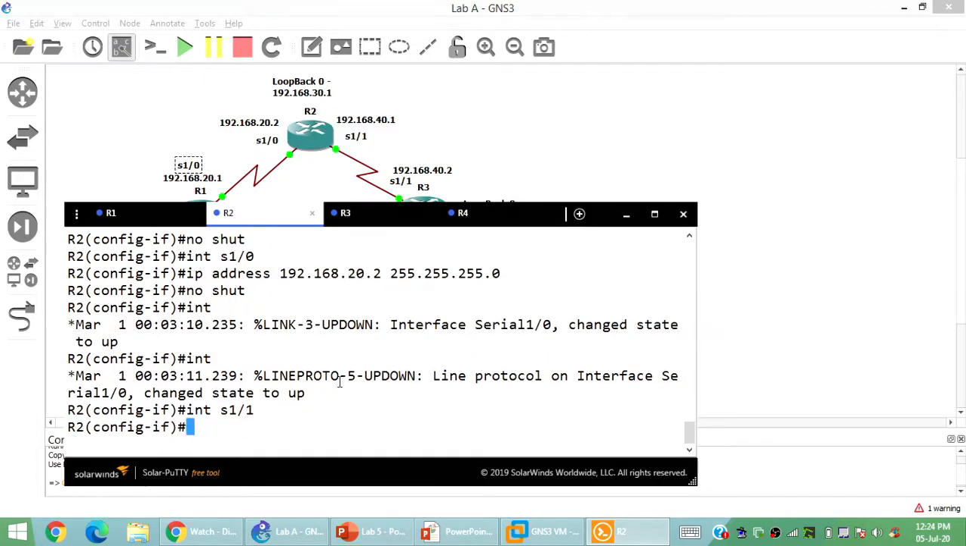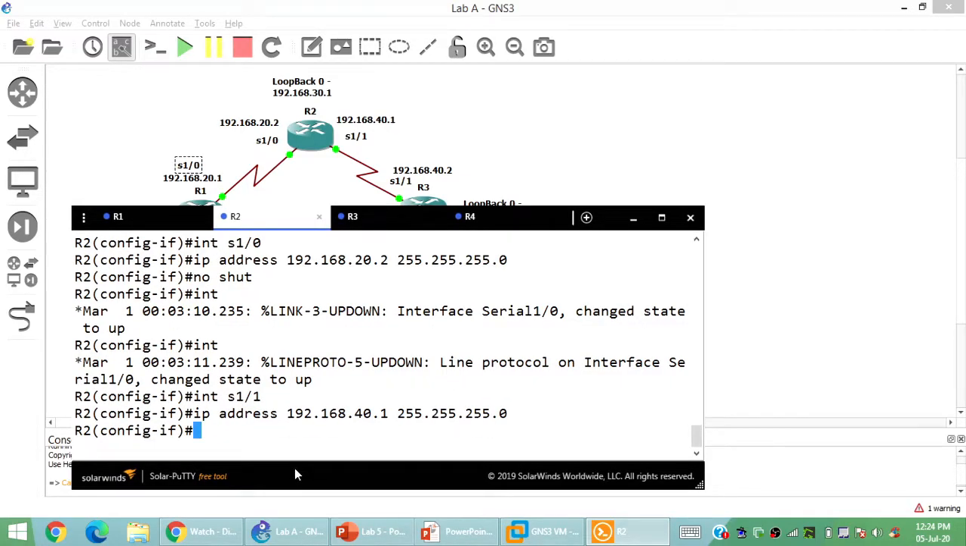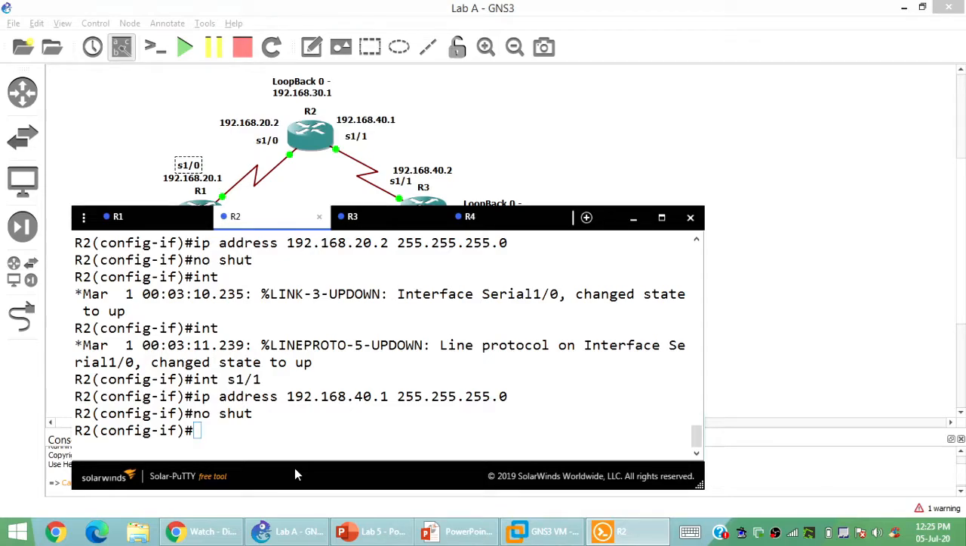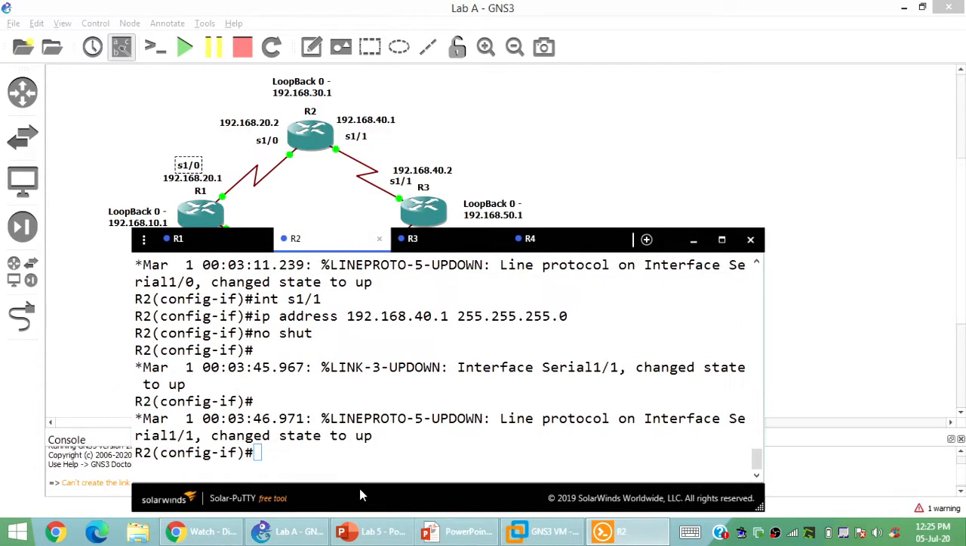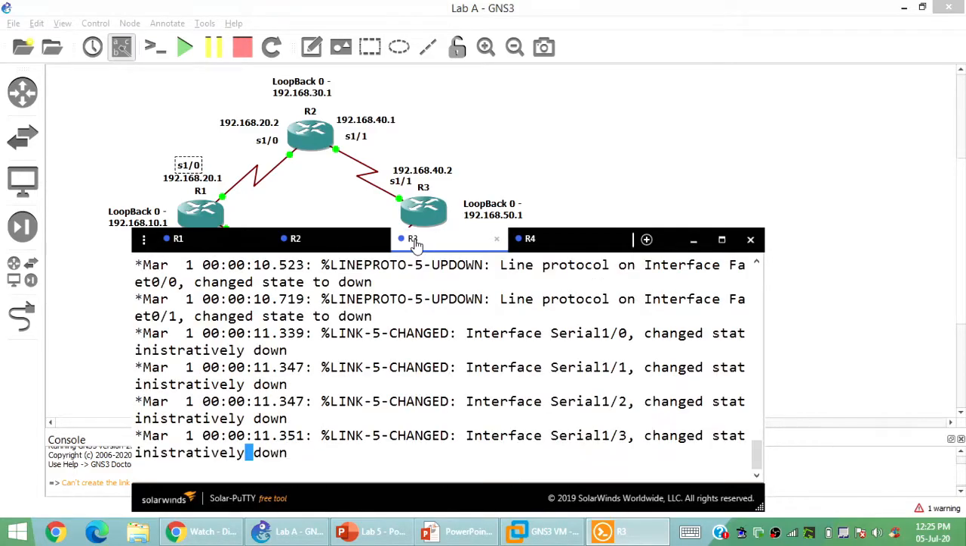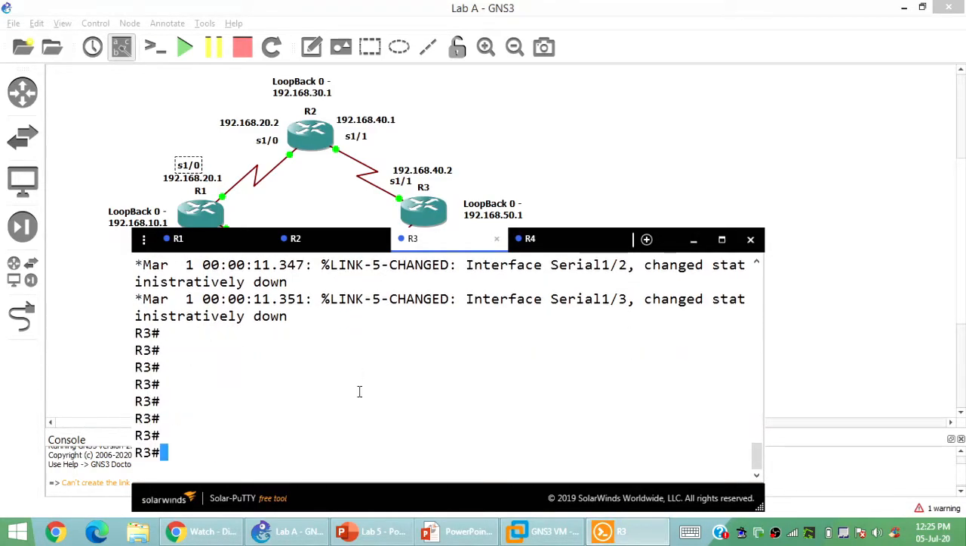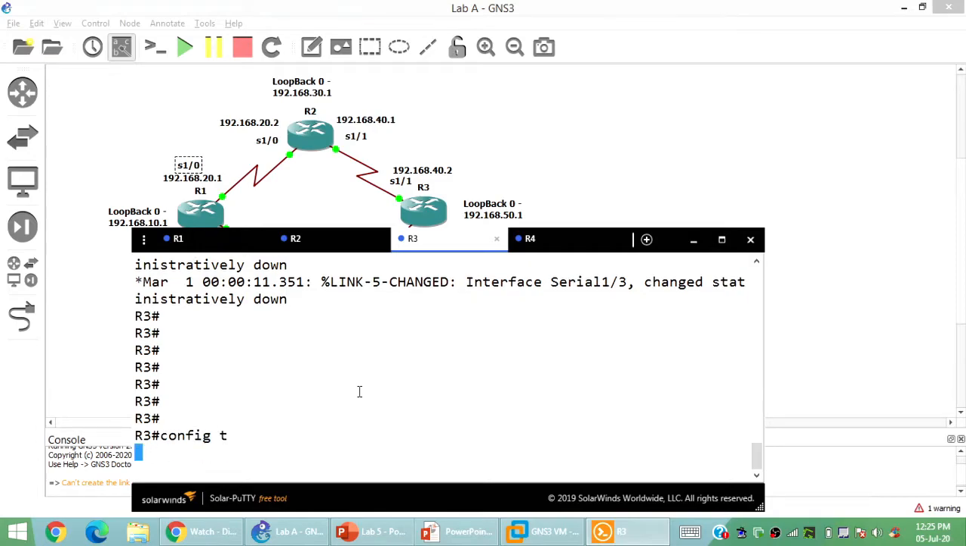Similarly for interface S1/1, it's pretty easy. I can say 192.168.40.1, and then 255.255.255.0, and yes, no shutdown. It's getting slightly difficult. Let me see for router 3, and then we will be checking out the interface brief command, so as to be sure that everything has been configured nicely.